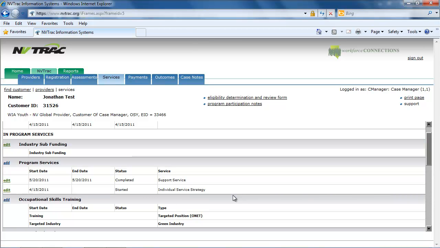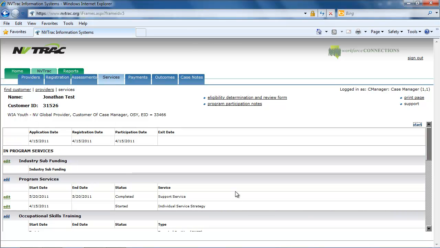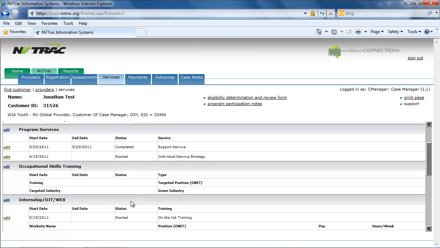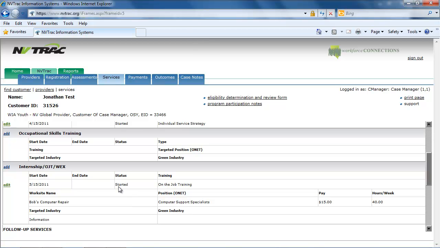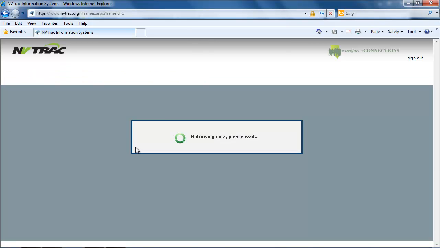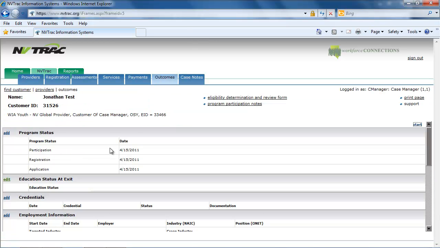To put it in another way, if I were to have forgotten all about my NVTrack electronic file for Jonathan and I did everything on paper, NVTrack after 90 days would assume that I wanted to exit him. It would automatically add an end date under the Services tab, mark his individual service strategy as completed, and it would do this for any other services that were not closed. Then in my Outcomes tab, I would see an exit date as well as a follow-up date.